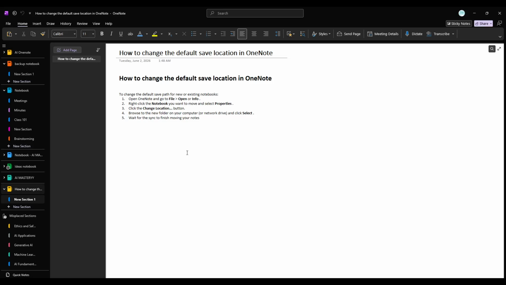And that is it. Seriously. You just stepped through the exact navigation paths I use every time I set up a new machine. Your notebooks are now stored exactly where you want them, not scattered across random cloud folders or hidden in system directories. You're in control now.